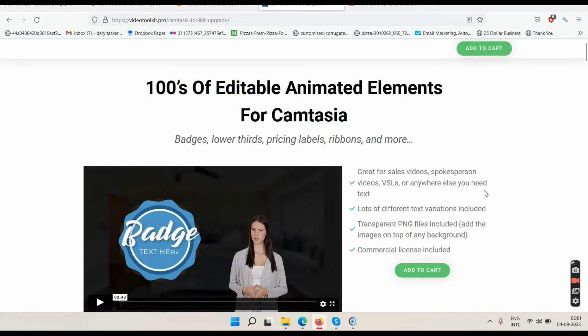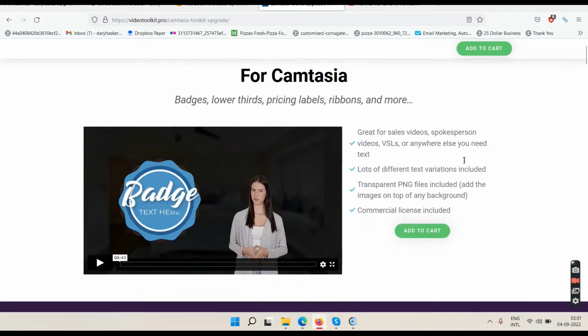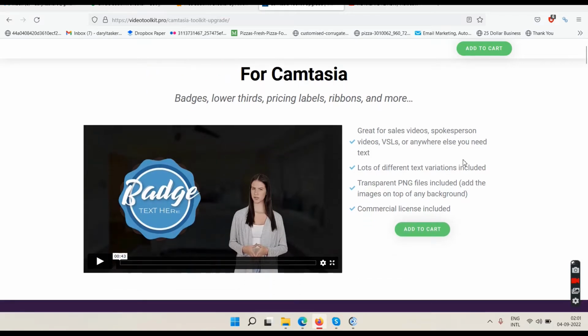Camtasia Toolkit review. Namaste friends and welcome to your channel TubeCore, and in this video we'll be talking about this Camtasia Toolkit. So this is the Camtasia Toolkit review. Right now we are on the sales page which says hundreds of editable animated elements for Camtasia, badges, lower thirds, pricing, labels, ribbons and more. Great for sales videos, spokesperson videos, VSLs or anywhere else you need text.